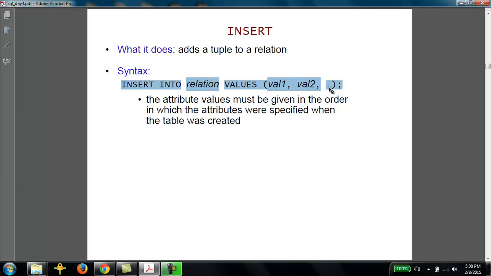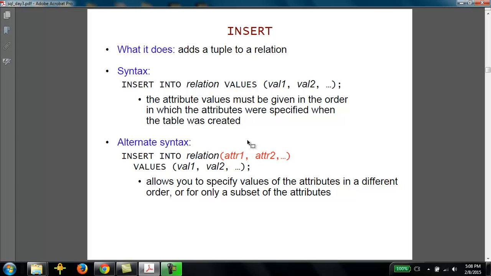You have to give the values in the order in which the attributes were specified when you created the table. So this will be whatever was the first attribute in the create table, this will be whatever is the second attribute in the create table, etc. Now sometimes we don't remember the order in which the attributes were specified, or sometimes we want to put them in a different order. And you can do that if you want, and to do that after specifying the name of the table, you're also going to specify the names of the attributes in whatever order you want.